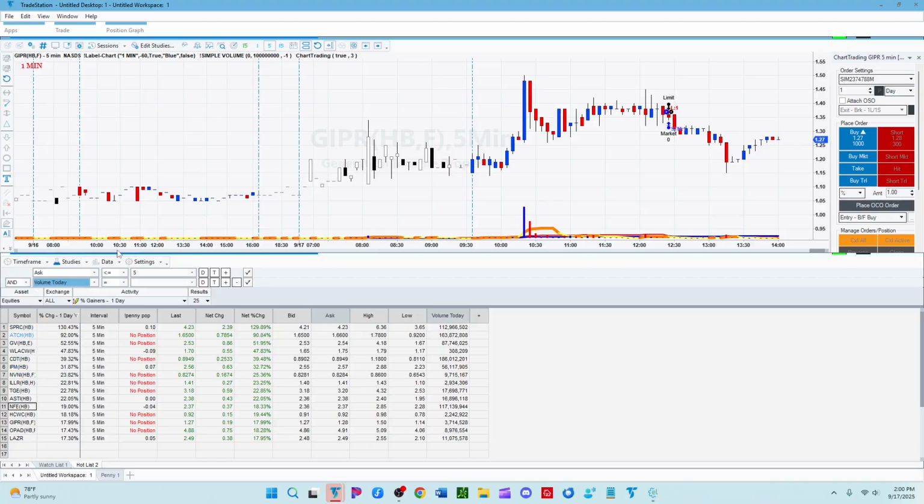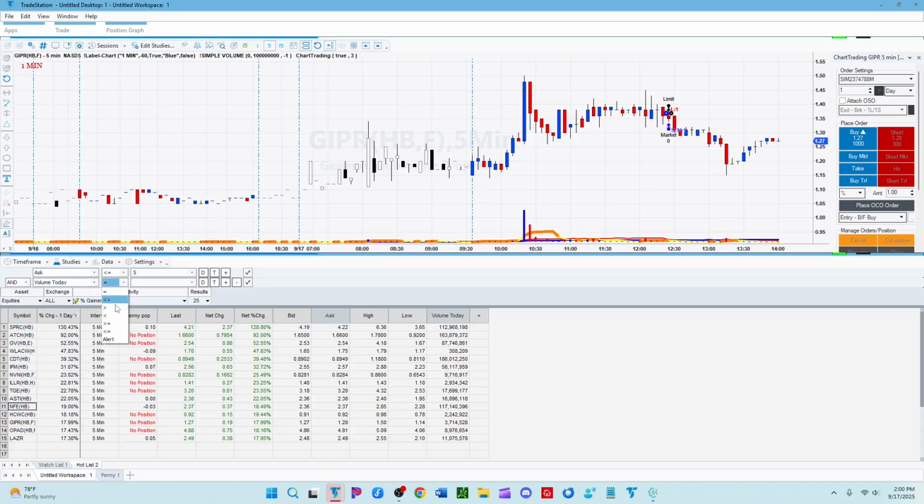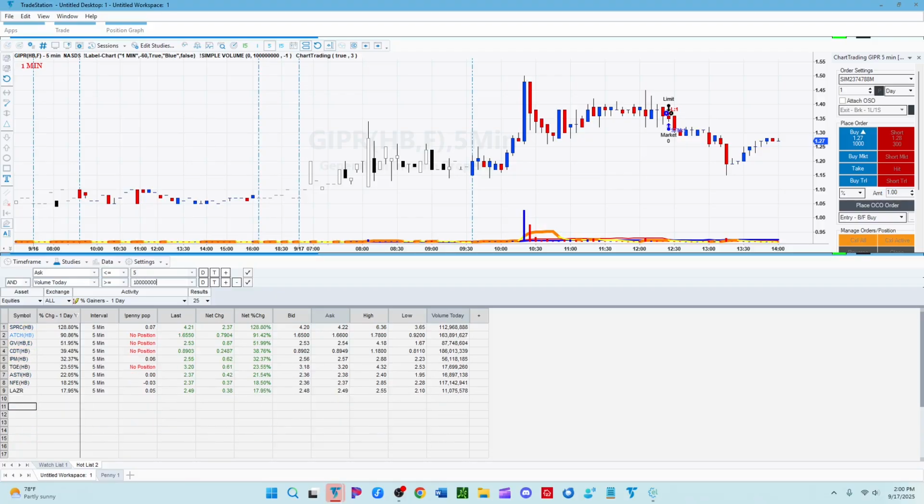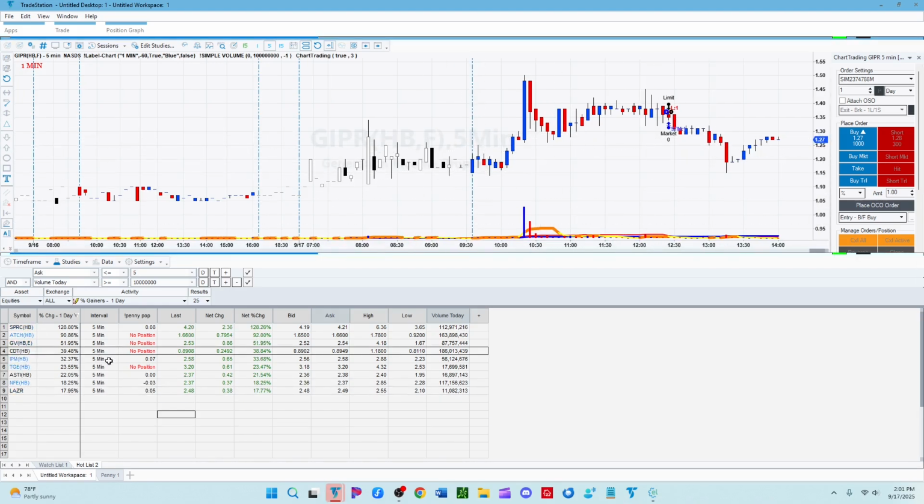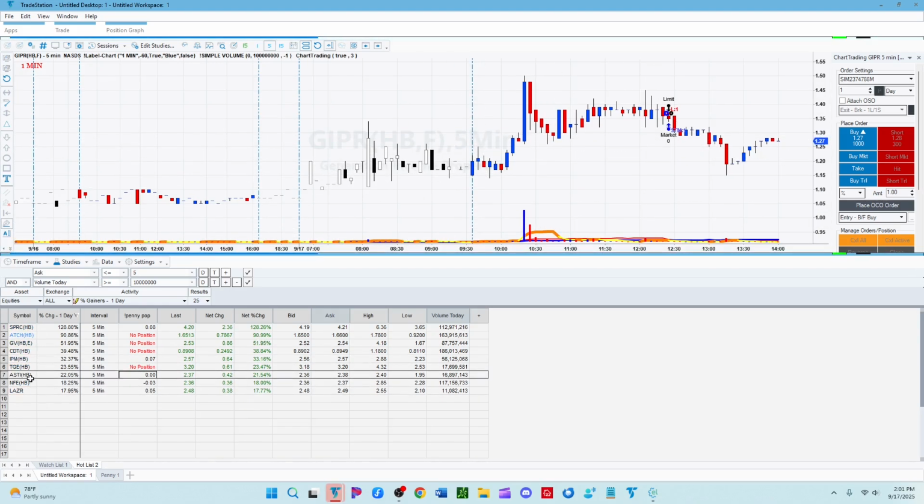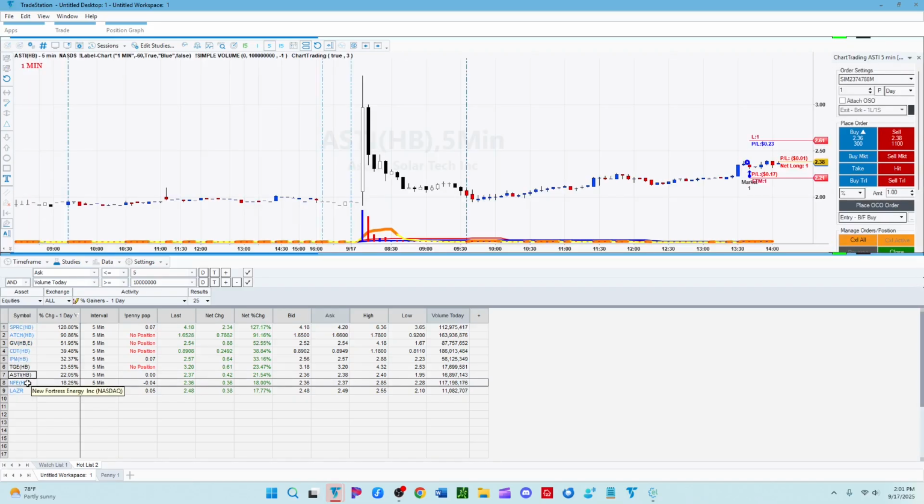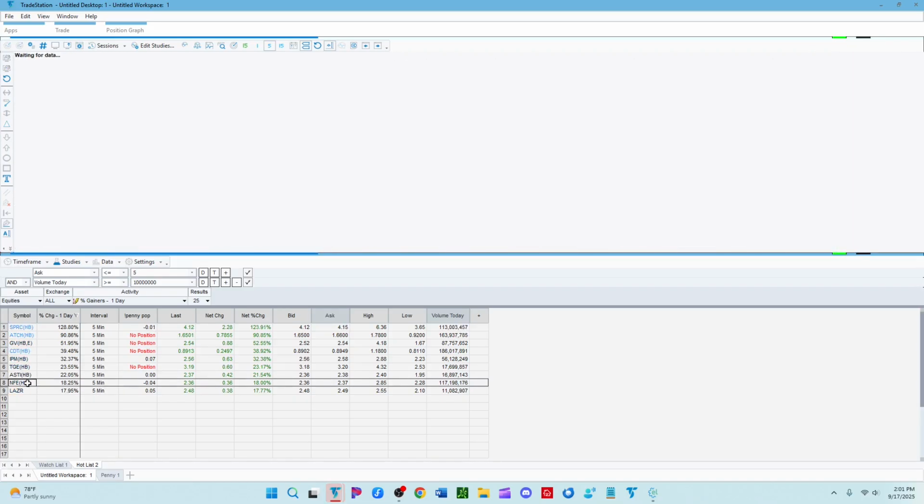Volume today, it's got to be greater than or equal to 10 million. All right. And that is how you narrow down your radar screen. Okay, so right now we have positions on all these. Okay, come on, work for me.